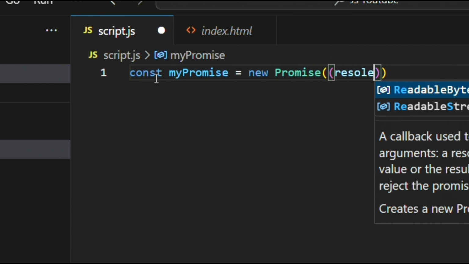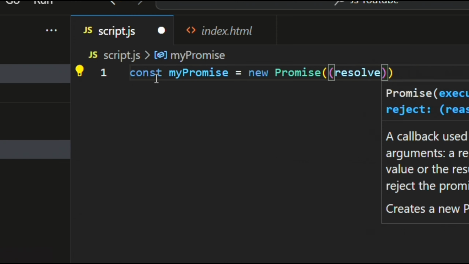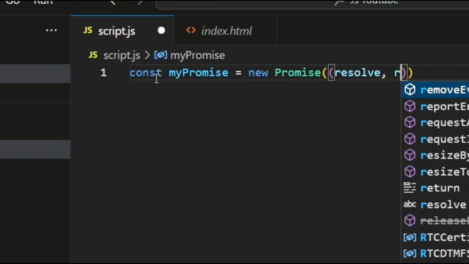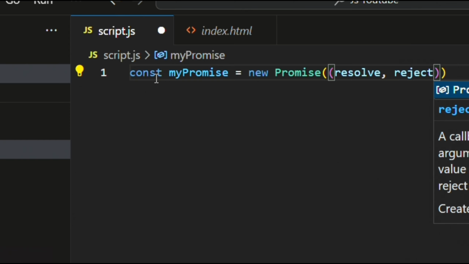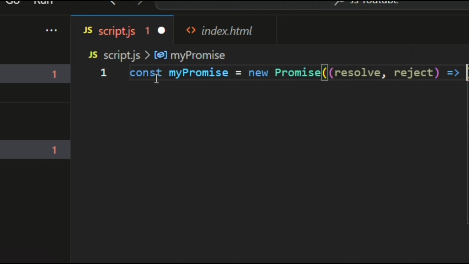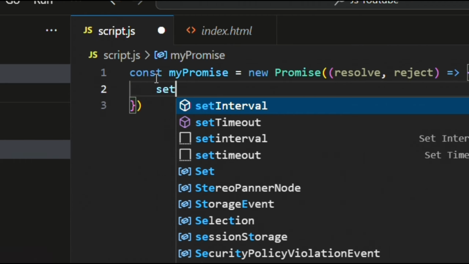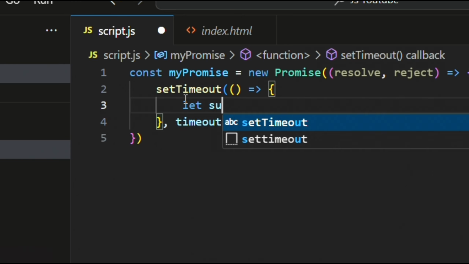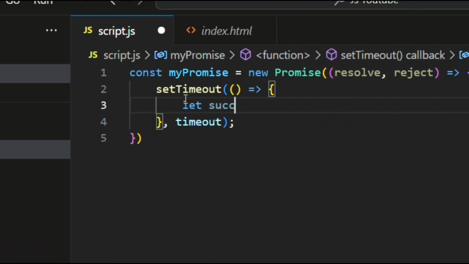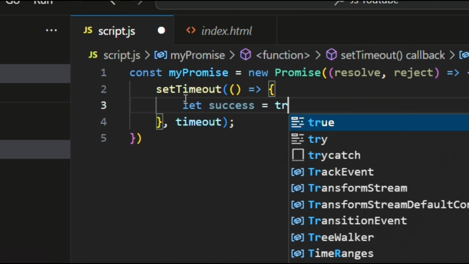resolve, reject, setTimeout. Let success equal true.